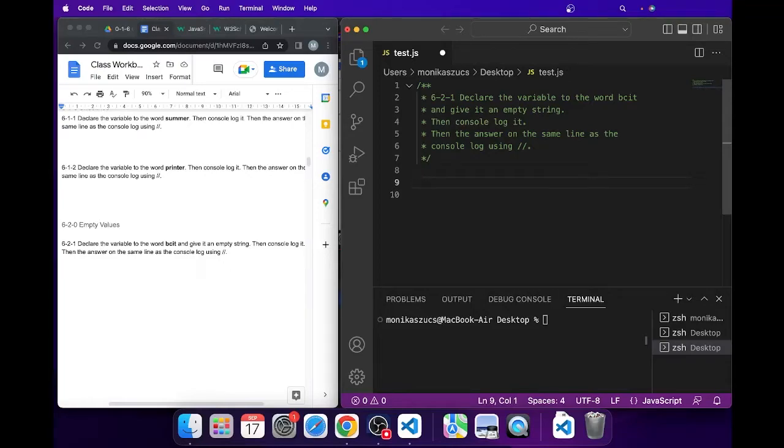So let's do 6-2-1 for empty values. Sometimes when you want to create a string or add something to a string, but you want to start off with nothing, this is one way of initializing something so you can at least get something started, but you don't have a certain defined value yet. And this is how you set it up.